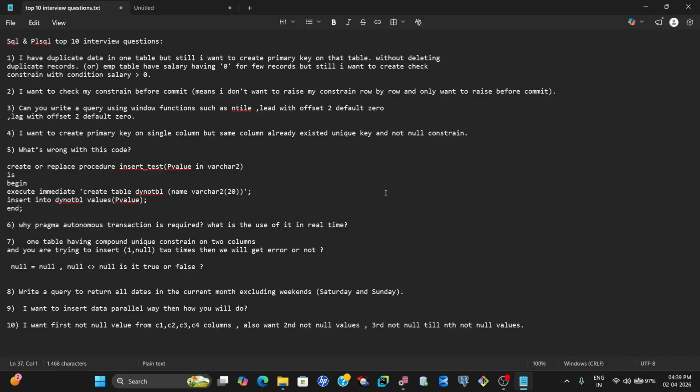My second question looks like the same one, that's why I kept it like that. Don't get confused. Here the table is EMP, and salary has zero values. Still, I want to create a check constraint with the condition salary greater than zero. So both look the same.